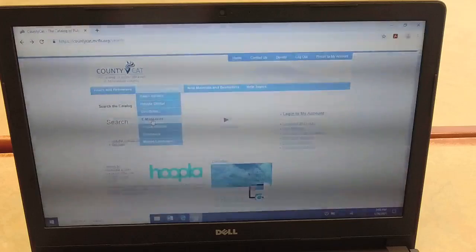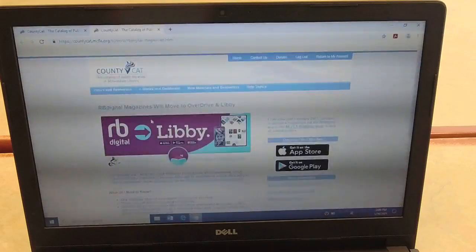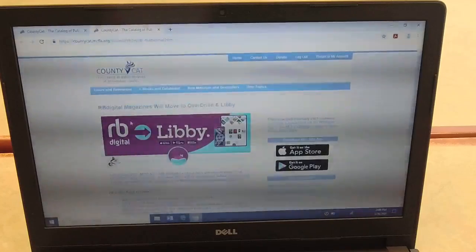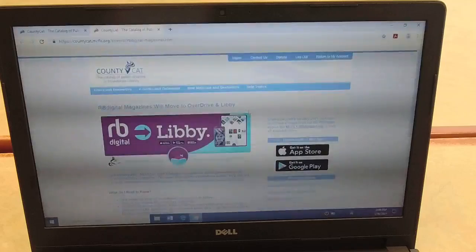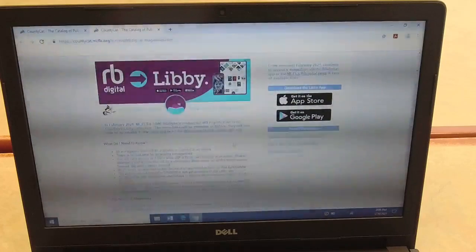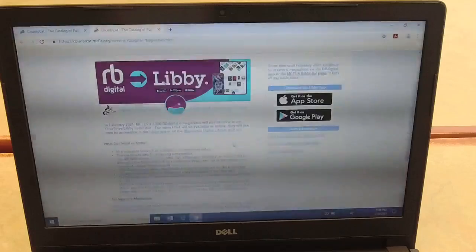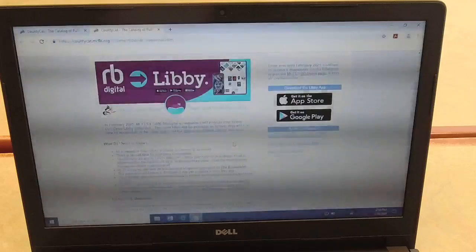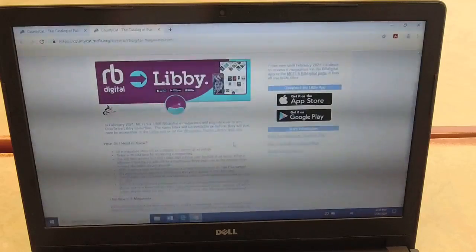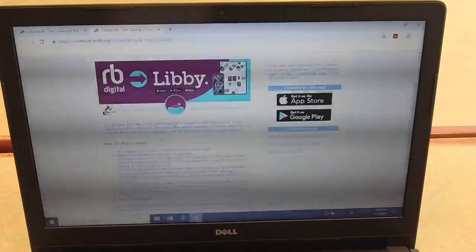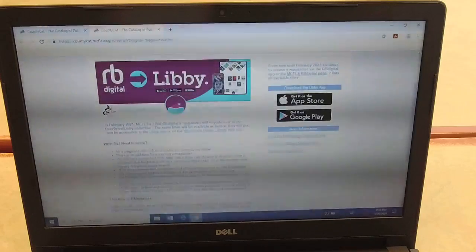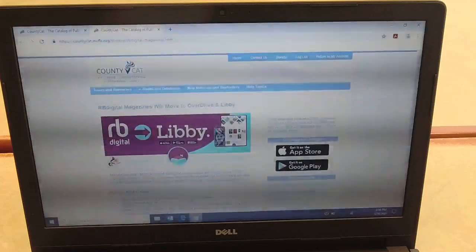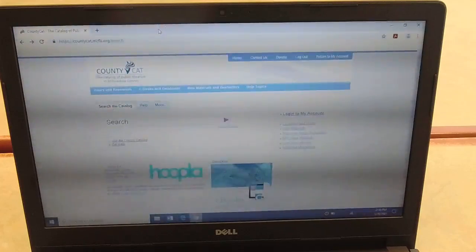One more thing to note is our e-magazines are gonna go through a change. I just did a class a couple months ago on RB Digital magazines. Well, those will now be moving to Overdrive and Libby in February. So over the next couple of weeks, you may start seeing those magazines pop up in your Libby app if you use that. I am planning on doing a course on that in April of 2021, but that change will happen before then. And you can find out information here. But like I said, in a couple months, I will do an in-depth program on that as well.